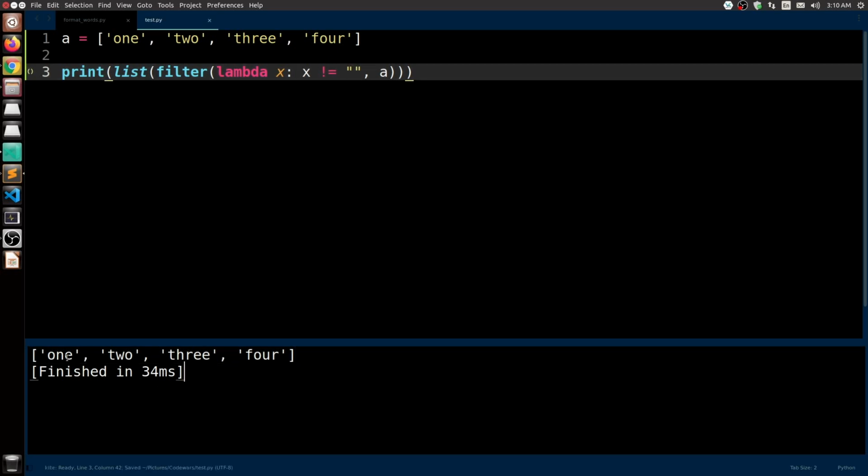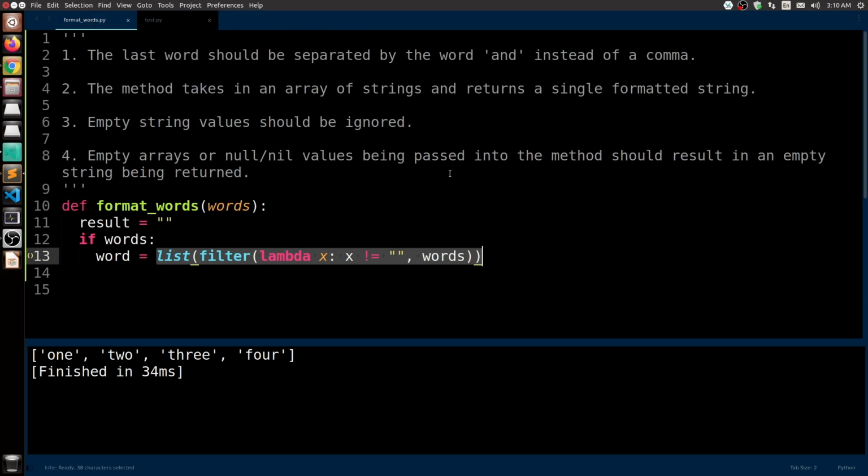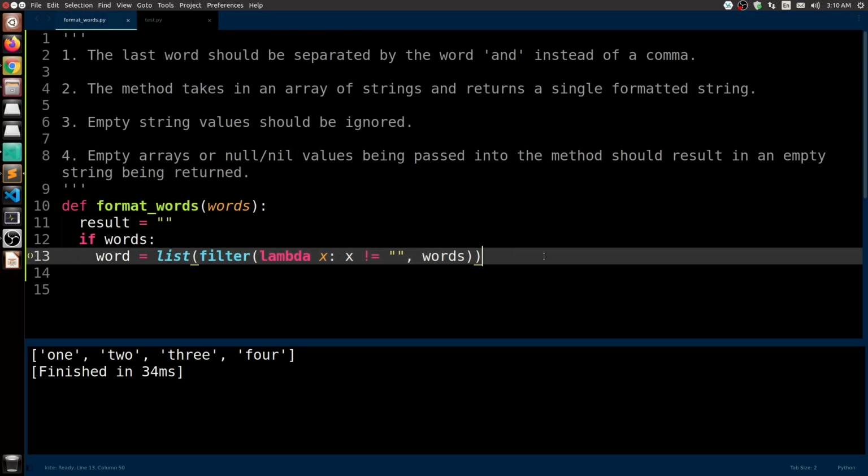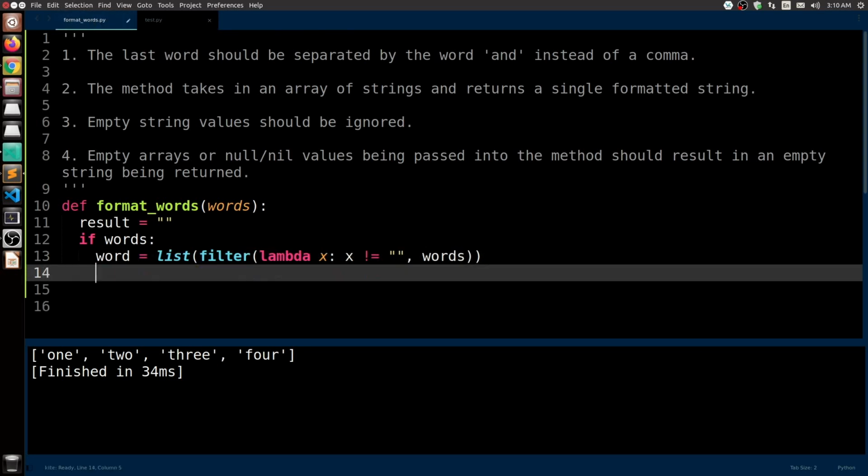So in this case, because each of these elements is not an empty string, my return from this whole lambda function is the original function. And then, of course, its output is put in the list function of Python to get me a properly formatted list. Now going back to my function, words, and now my word array is ready.